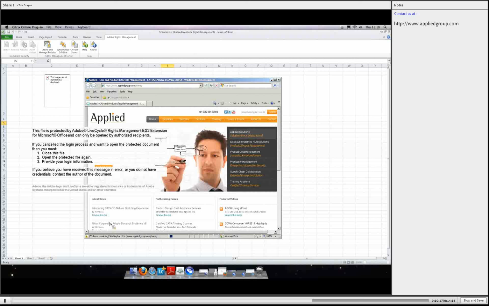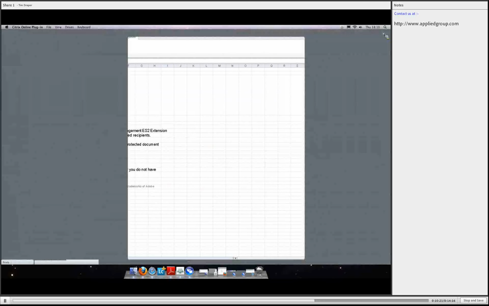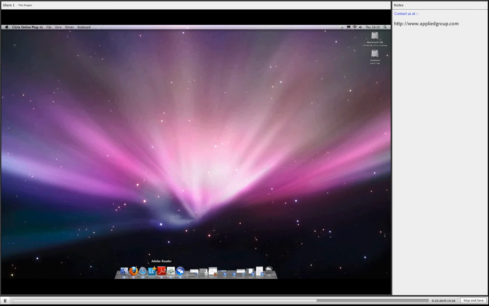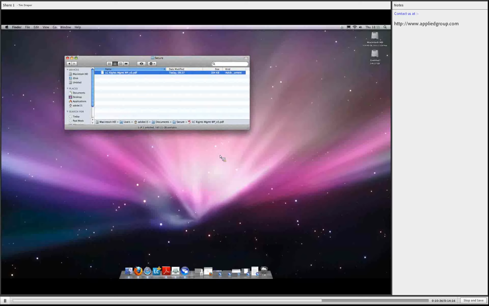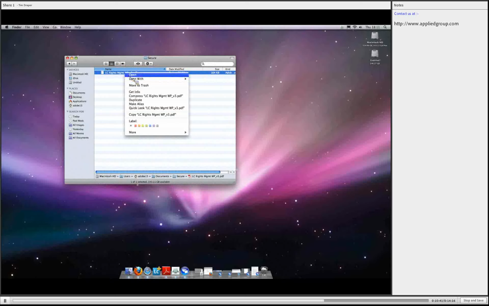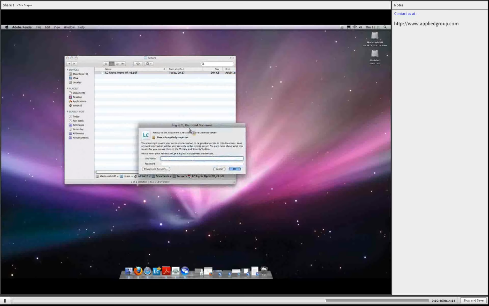So let's now just minimize Excel and Word. Just for comparison's sake, let's now start up Adobe Reader. So this is a folder. We're now here natively on my Mac. This is a folder on the Mac. I've got a PDF file in this folder, so I'm just going to open it with Adobe Reader. This time I've not signed in using single sign-on, so I'm just going to enter my LiveCycle credentials.